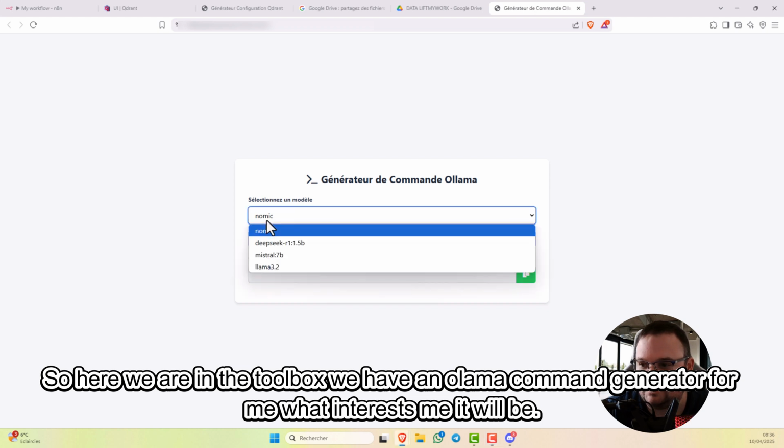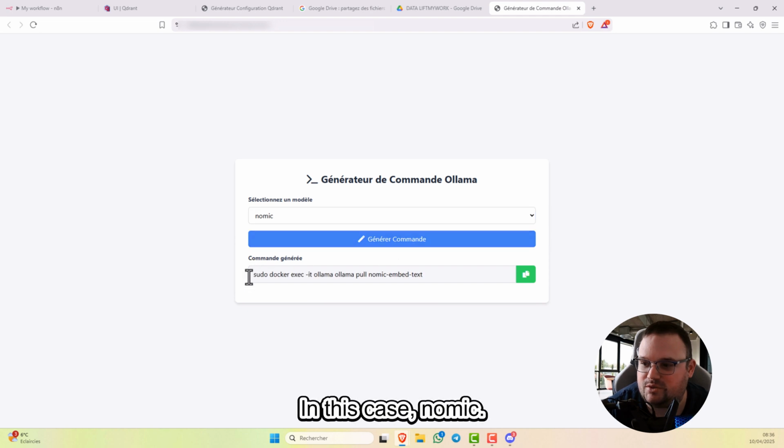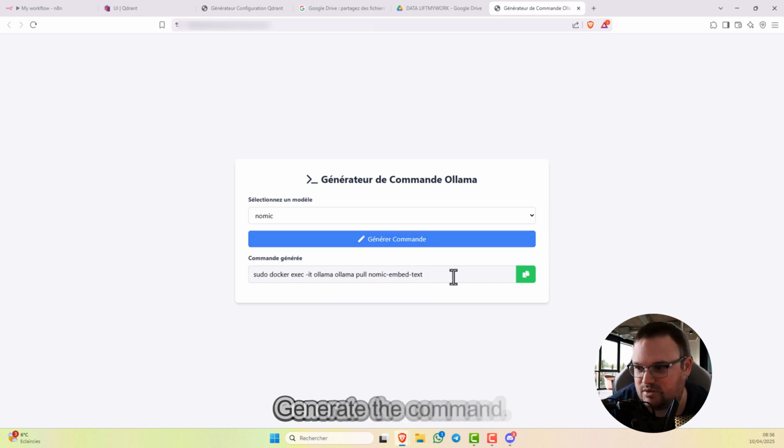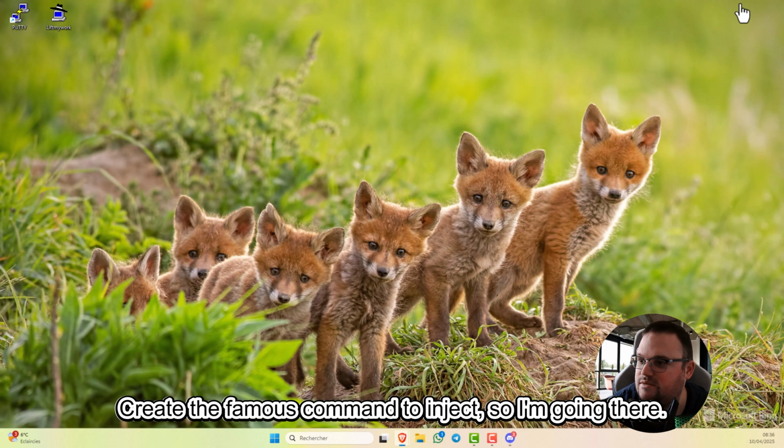So here we are in the toolbox. We have an Ollama command generator for me. What interests me is to download, in this case, nomic. So I click on it and generate the command. It creates the famous command to inject, so I'm going to copy it.